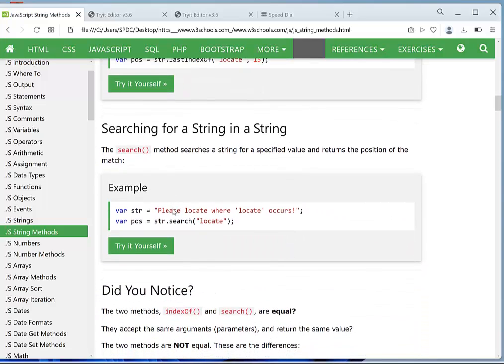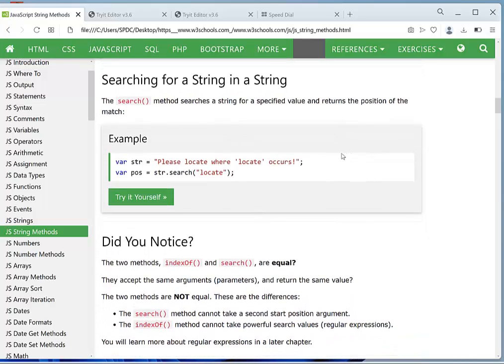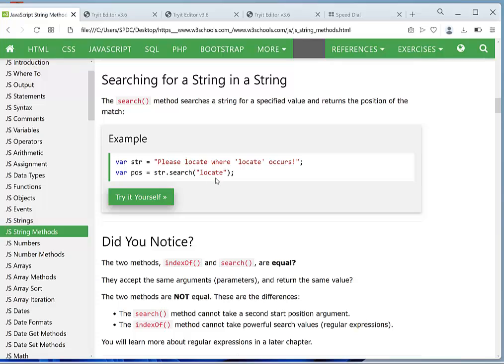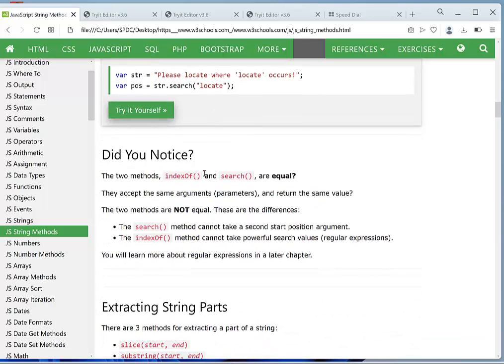Now we're going to look at search. Searching for a string: the search method searches a string for a specified value and returns the position of the match. You can see that it's just like indexOf, but there are differences. The two methods, indexOf and search, are not equal. They accept the same argument parameter and return the same value, but the search method cannot take a second start position like indexOf.